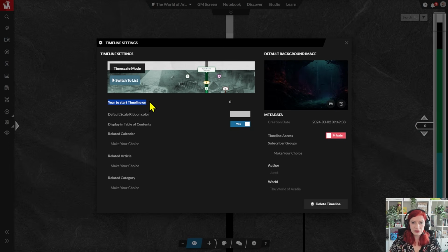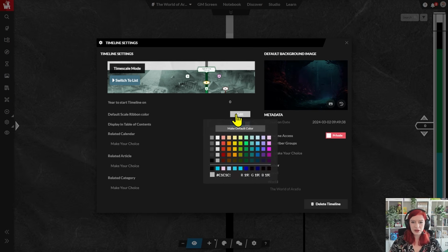This setting, year to start timeline on, defines when the timeline loads. At which year during the timeline does the timeline open? So if I decide I want the timeline to open in the Dark Ages, I'll set it to the moment that that era begins. You can control the color of the default timeline ribbon in the center right here.